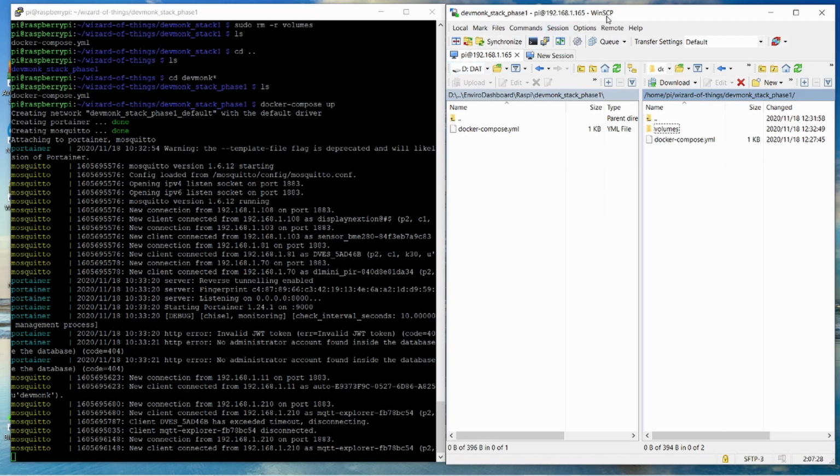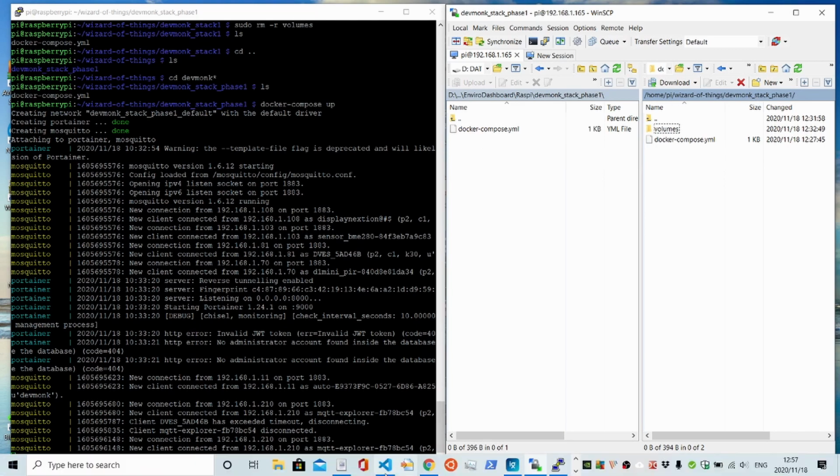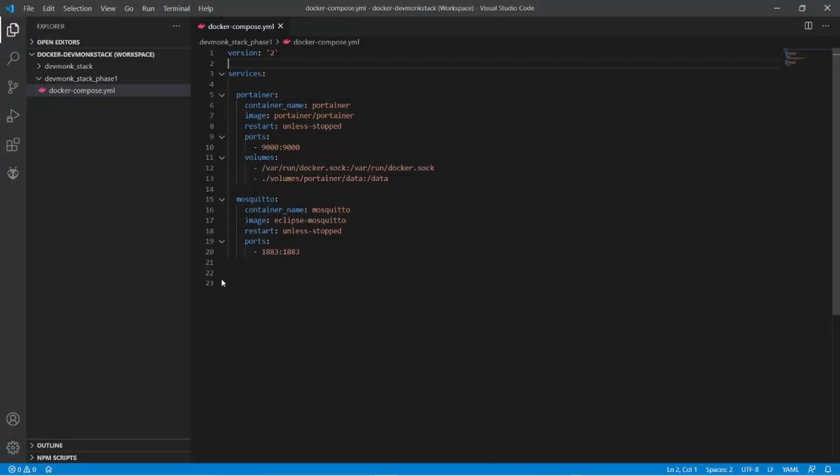Then I have WinSCP. WinSCP allows me to take files that are on my Windows machine and copy them across. So this is the Windows machine on this side, and this over here is the Raspberry Pi. The only thing you need at this stage is this Docker compose YAML file, which gets copied across into this directory. And then I'll show you in Visual Studio Code.